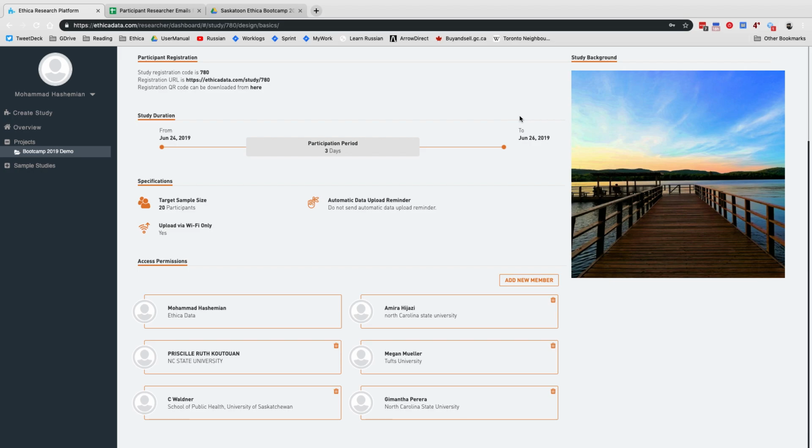The way that the system works, actually, the division between participant and researcher accounts is so separate that we can't really convert one account to another type. So the only way to do it would be to delete the account and then start from scratch. Or you can alternatively just use another email address to sign up as a researcher.